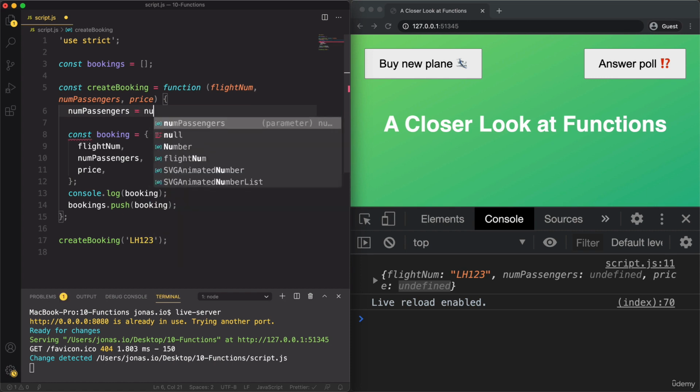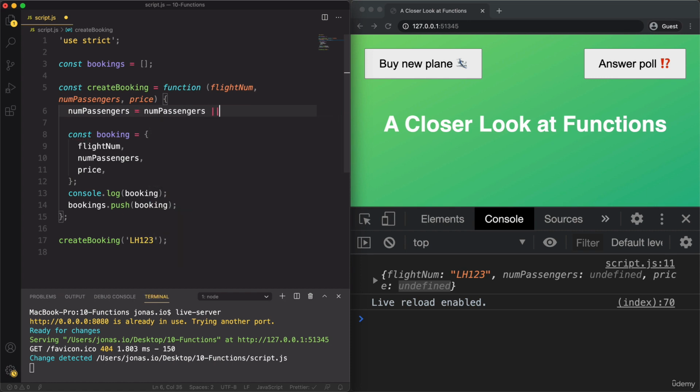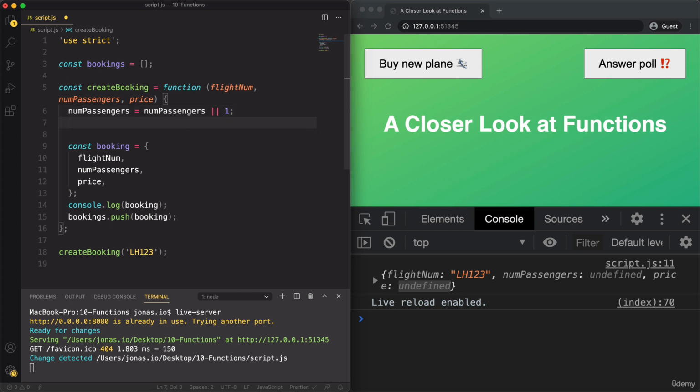So num passengers is num passengers or 1, which is the default value. And this works because of the reasons that we learned in the last section, which is that whenever this is a falsy value, which undefined is, then the result of the OR operator here will be this second operand. So this value here, in this case, 1. And now we can do the same thing with the price.